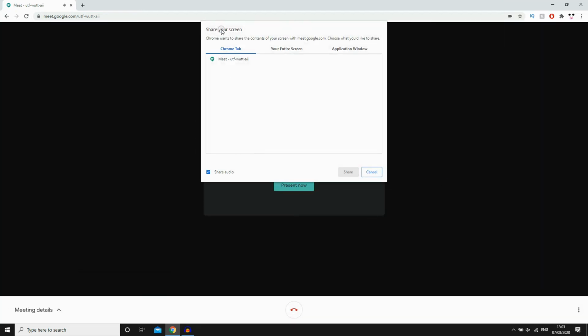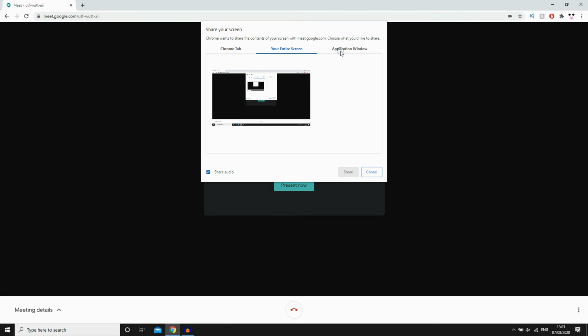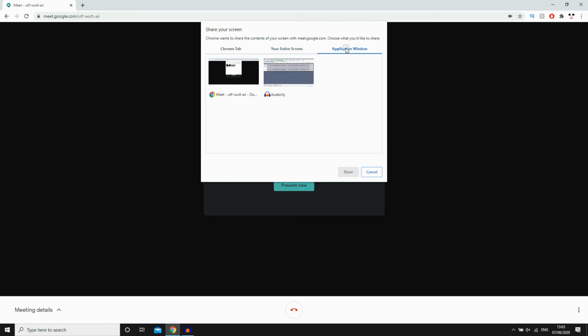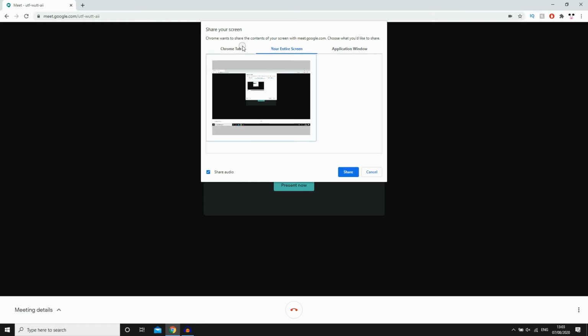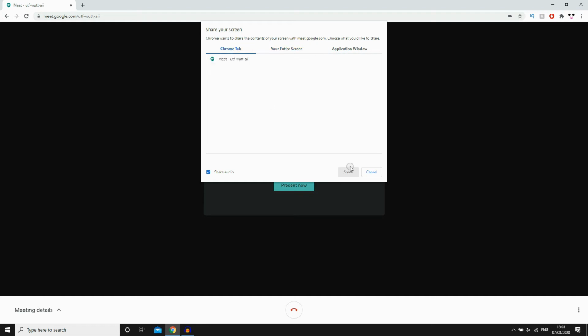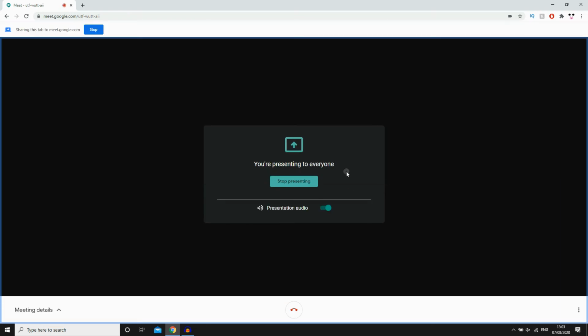Then you will see here it's going to give you 3 different options of sharing your screen. You'll either click Chrome tab, your entire screen, or application window. For each of these you'll need to click on whichever one you want. For here you want to make sure you do click on that, otherwise it won't just click share straight away. So you will click and then you'll have the ability to share. So I will share my Chrome tab right here for this example.